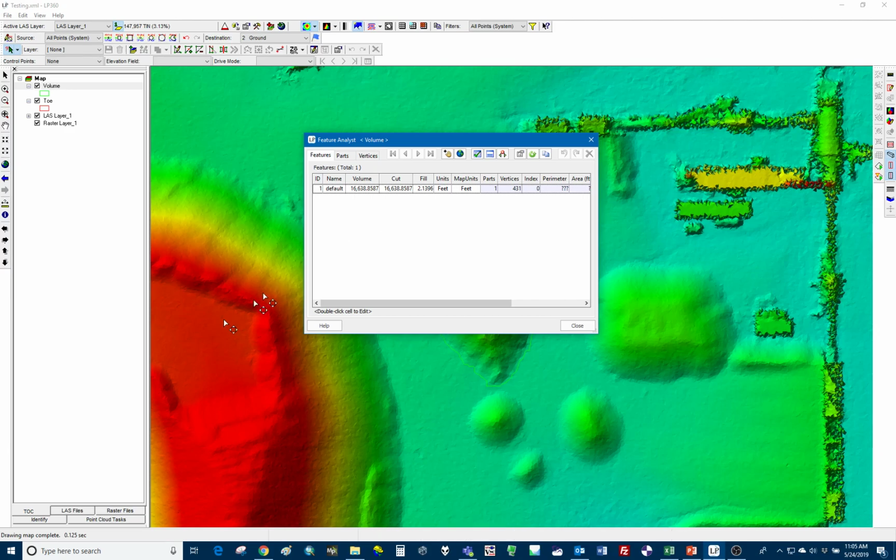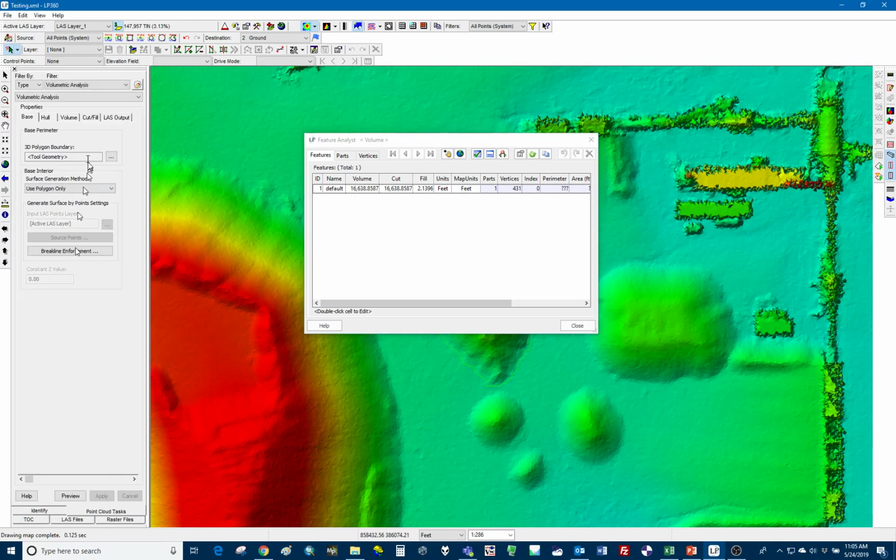You can see our volume column there, so that's our volume calculation. When I ran this point cloud task, I added some additional output attributes, cut and fill volumes, so you can see those here. And then we have the units and map units. So the units would be what we chose here as the output volume units, and the map units, of course, is the units for our map. So if our data set was in meters, it would show up meters here. So I'm going to go ahead and close this.